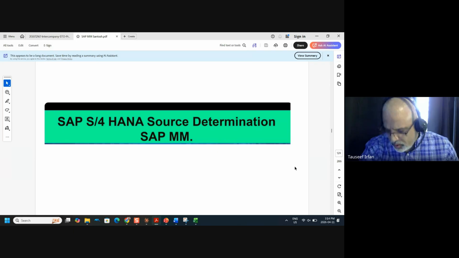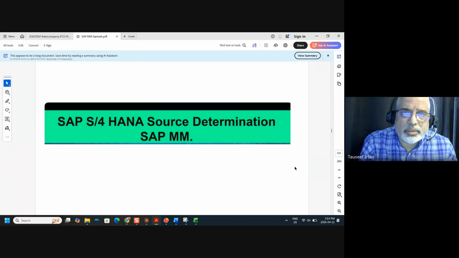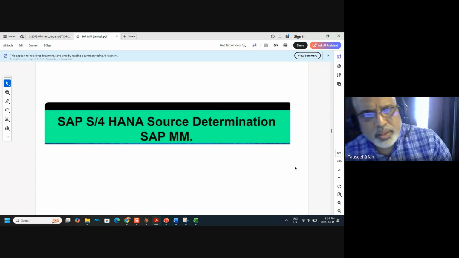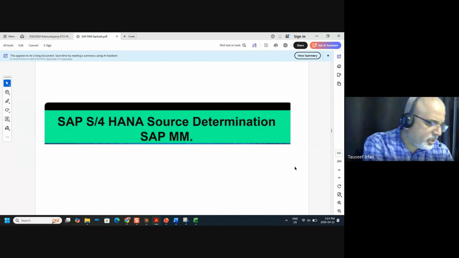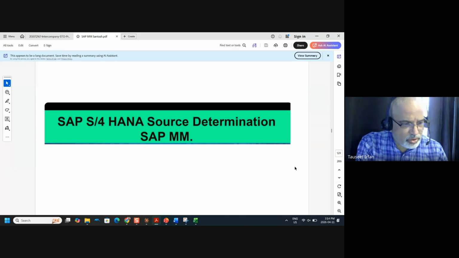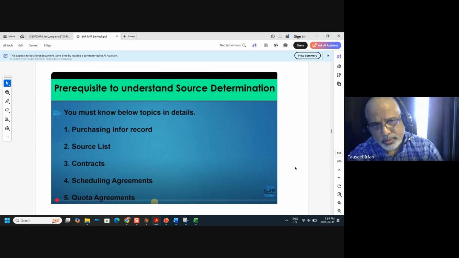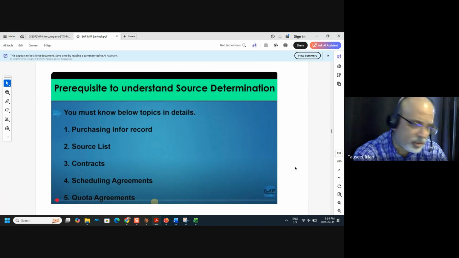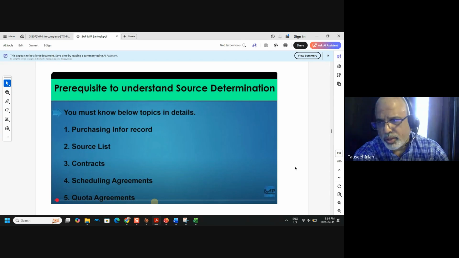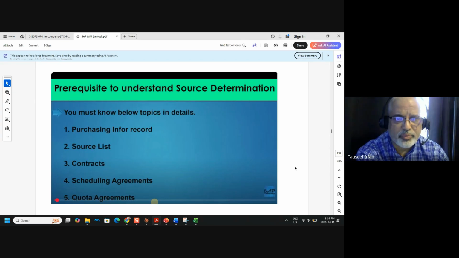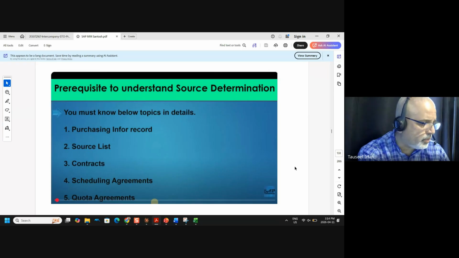This is definitely in IBP also. When it's running the heuristics and all, it's trying to select a source. So it definitely goes through some priorities inside HANA. It's not a one-to-one thing there. So the list is this one. We have learned all these things: purchase info record, source list, contract, scheduling agreement, quota arrangement. That's why this topic comes after we have covered all these topics.